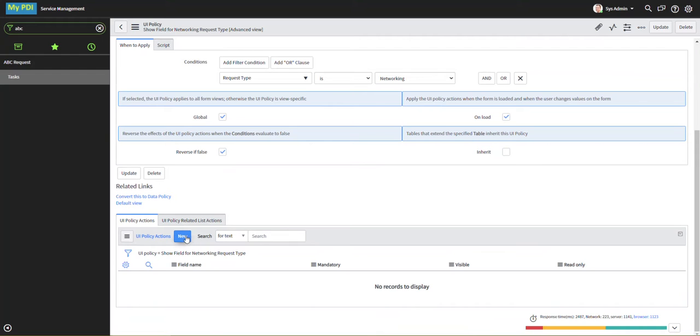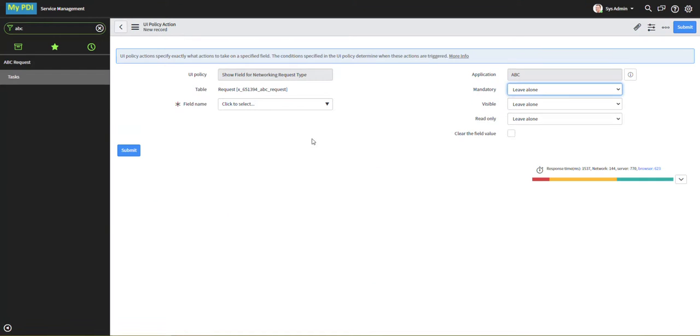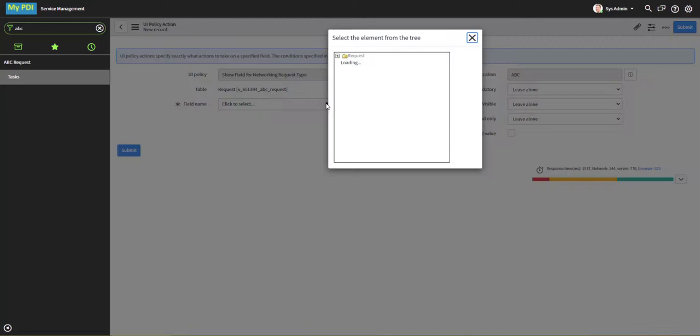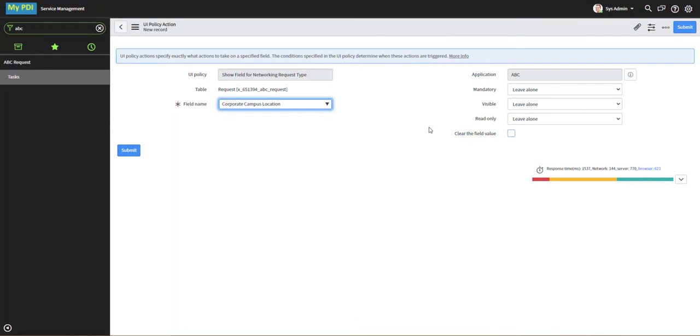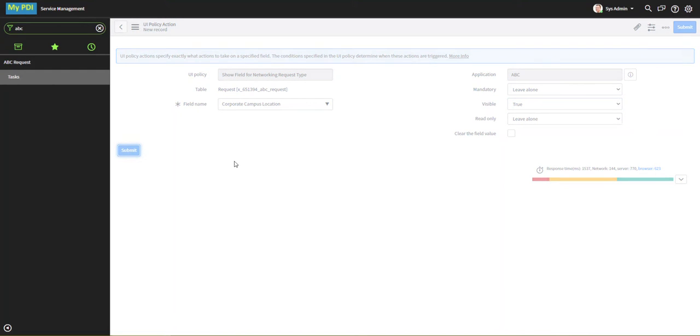Scroll down, click New, and now the field we're going to take action on is called corporate campus location in this example. And we want to show it when networking is selected. Because of the reverse if false, that means that it will not show, it will be invisible when that is not selected. Click Submit.